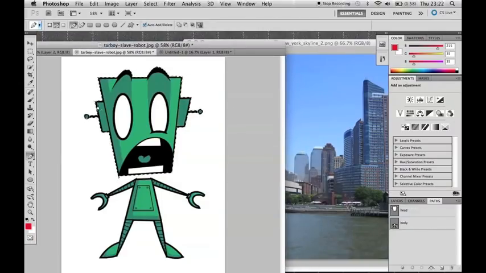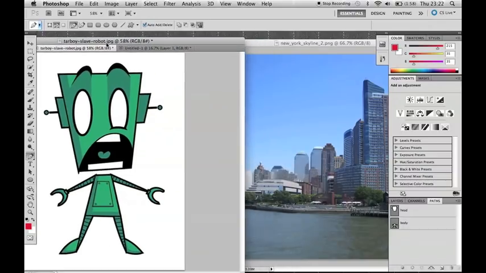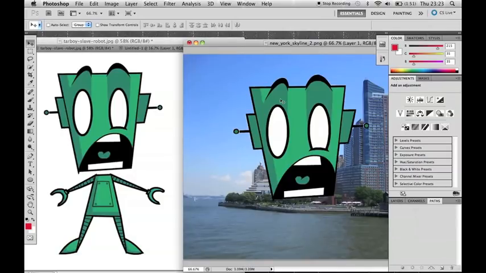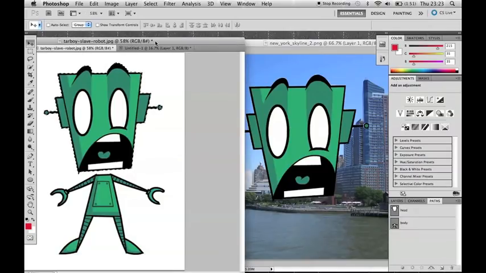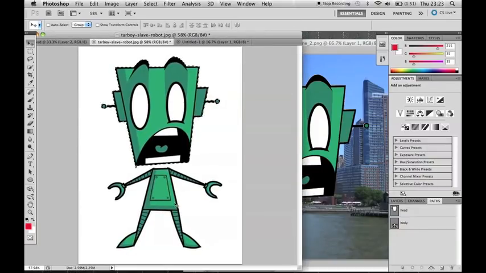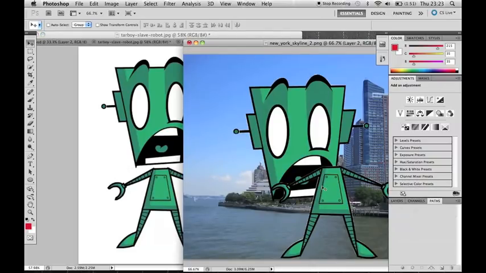Okay, so I now want to drag the head that I've selected from this image onto the New York skyline. So I simply click on the move tool, hover over it, and you'll get a pair of scissors. Click and drag it onto your scene. Okay, and now we need the body part of this robot, so we'll do the same again. I've obviously already done it. Click on the body, the selection, and just click and drag it over.